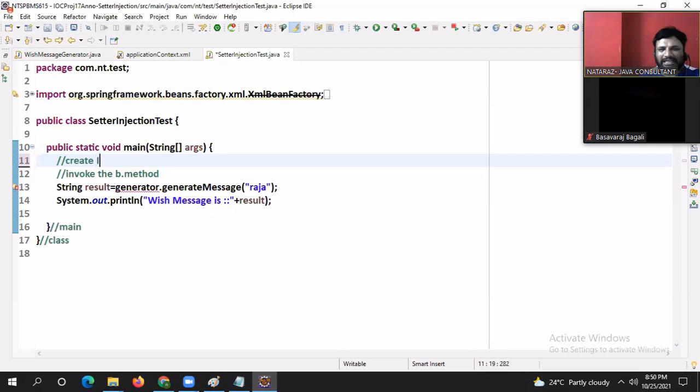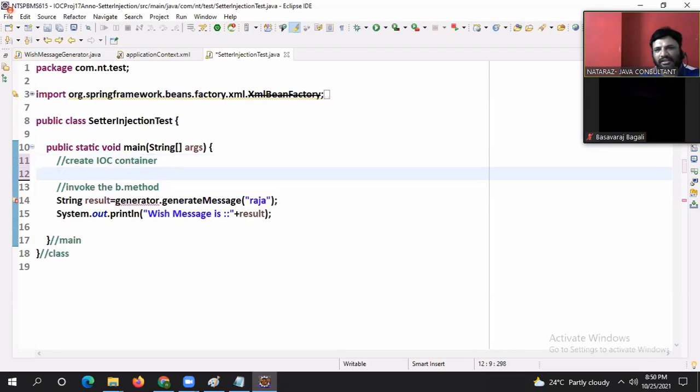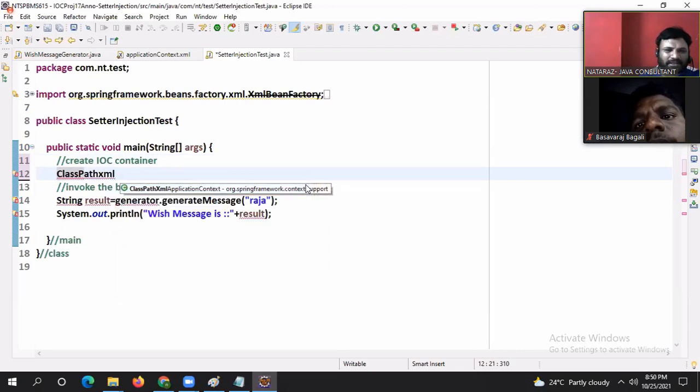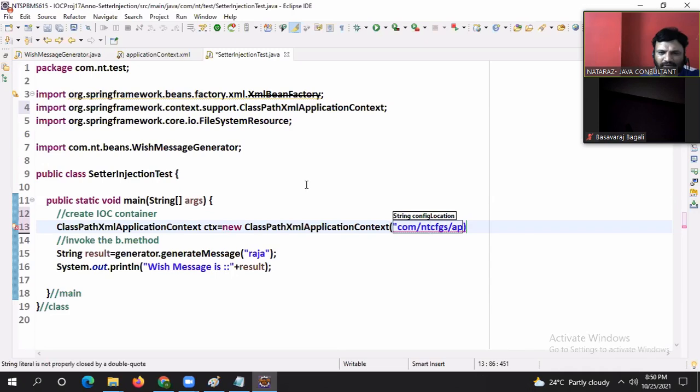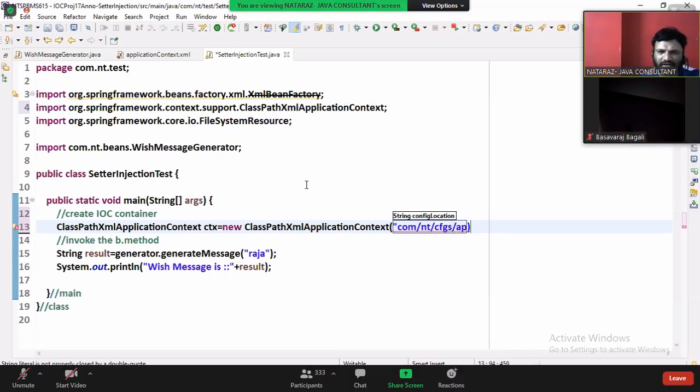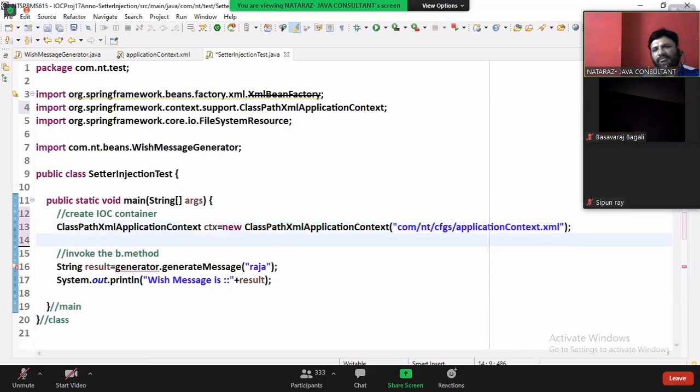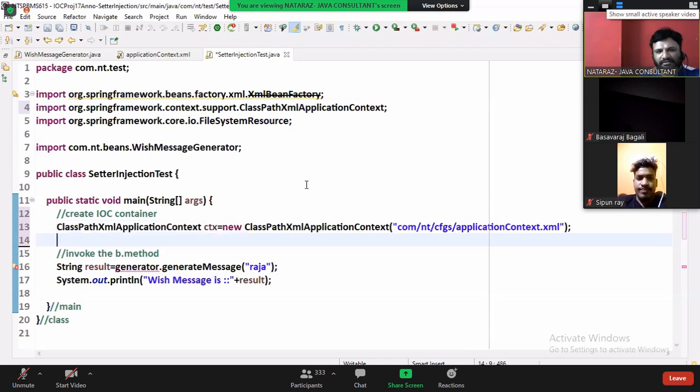Okay. Create the IOC container, boss. ClassPathXmlApplicationContext ctx is equal to new ClassPathXmlApplicationContext of cfg slash applicationContext.xml. applicationContext.xml, guys. Tell me, guys.